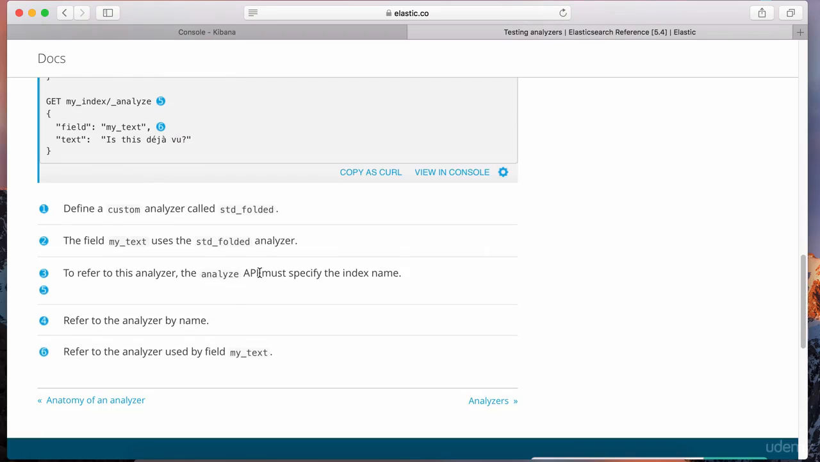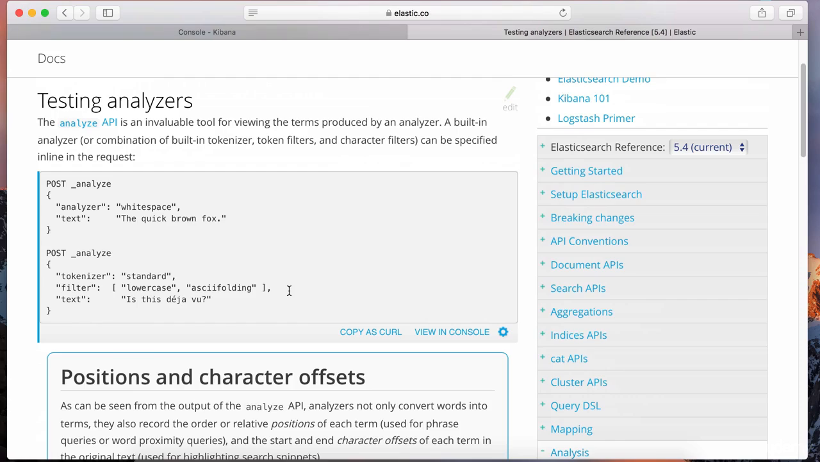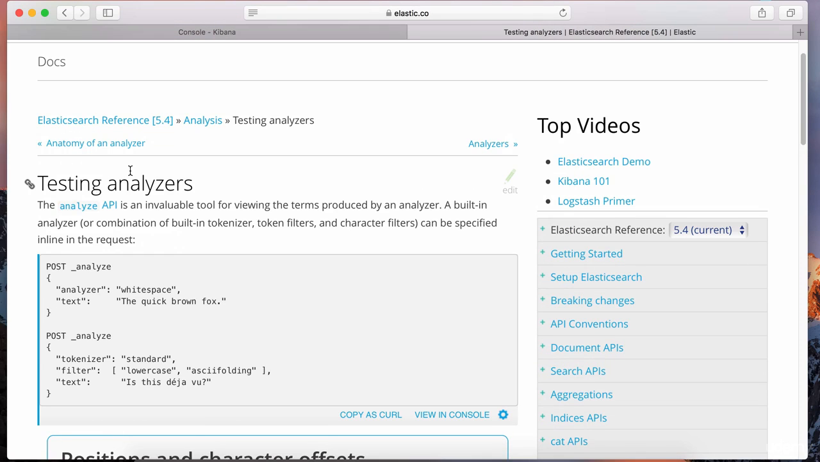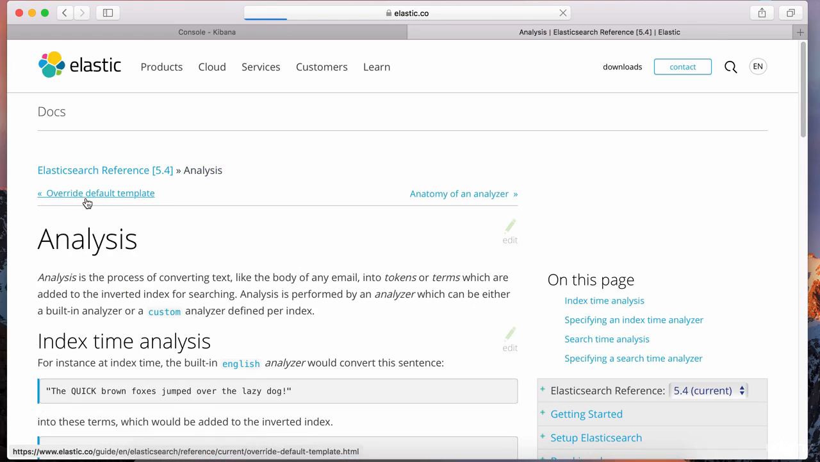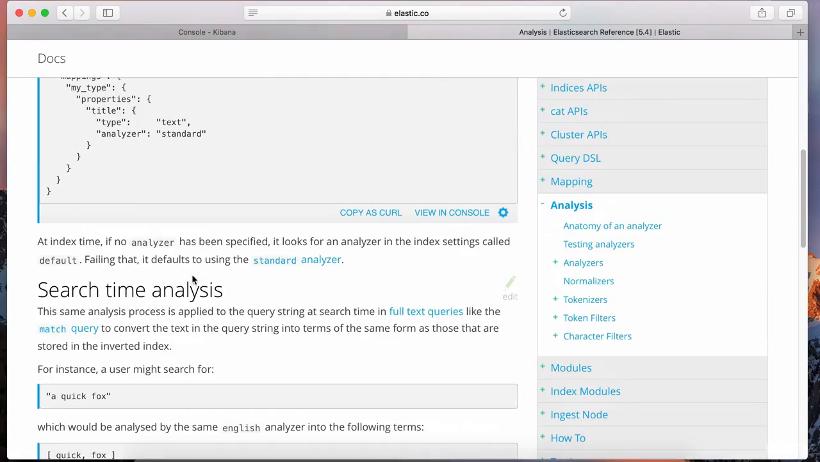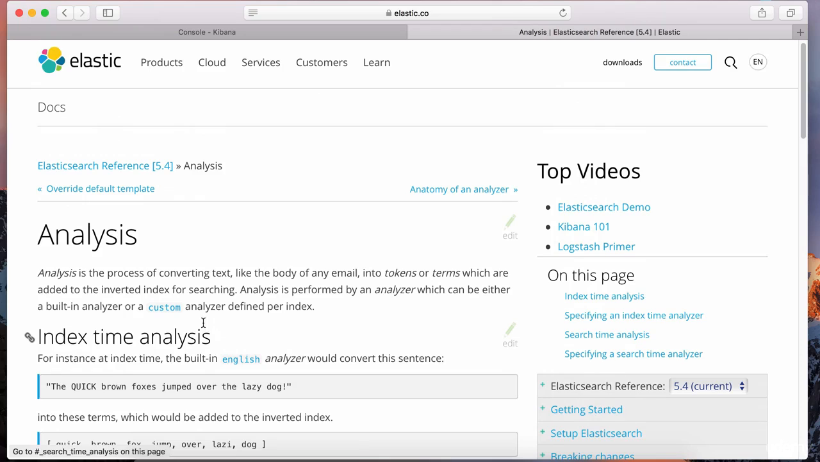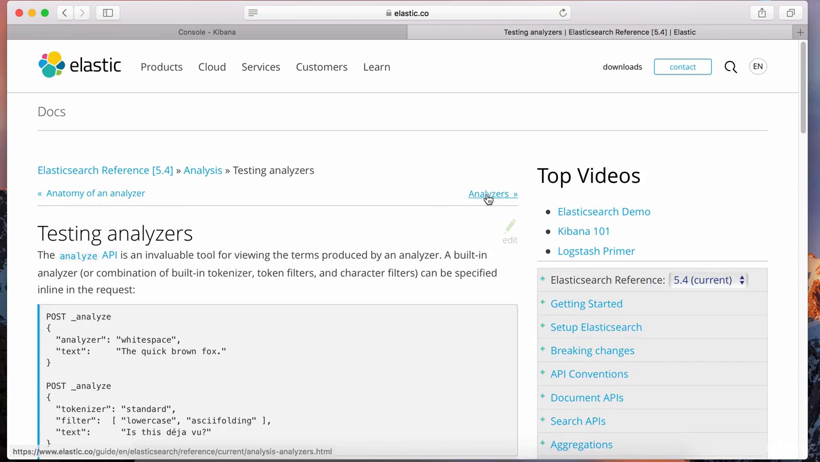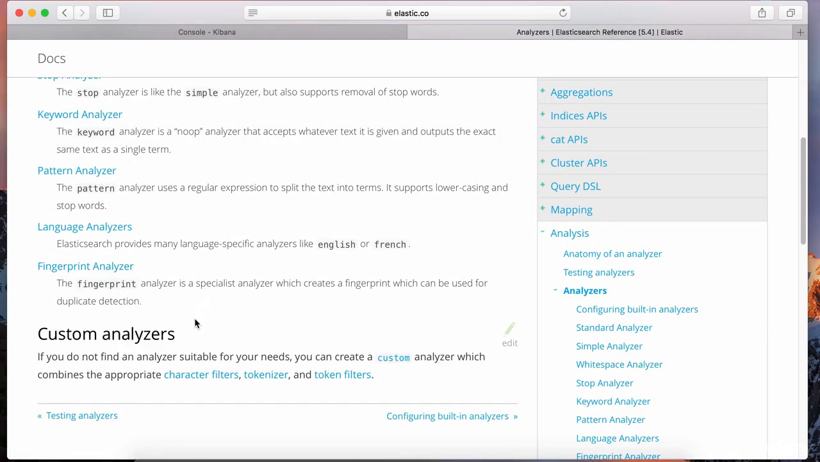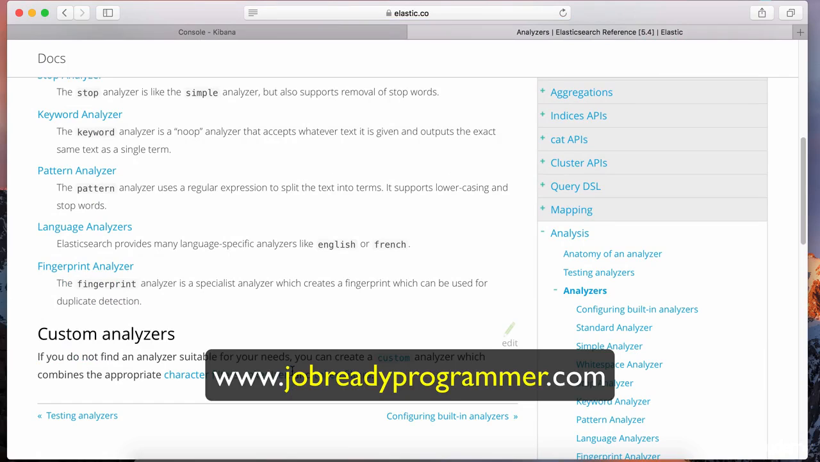Okay, so read through both of these. It's part of this lecture. I want you to, before moving on, as a matter of fact, here in the anatomy of analyzer, one step back, and you can go one more step back, this analysis section, index time analysis, and then there's also search time analysis. Go through some of these topics and then read through the anatomy of an analyzer and then testing these analyzers, and then go to the analyzers section, read through all of these before moving on to the next lecture.